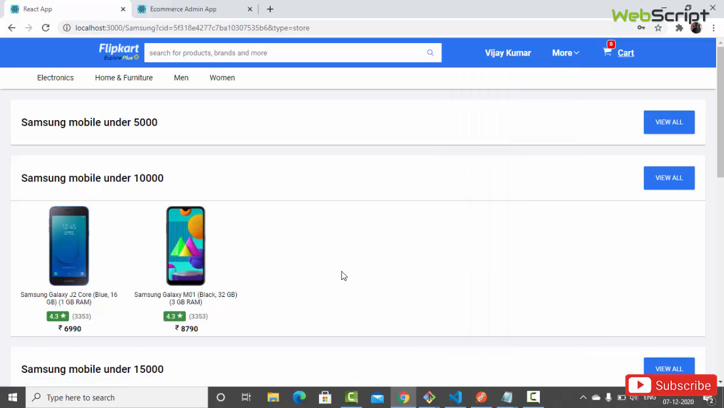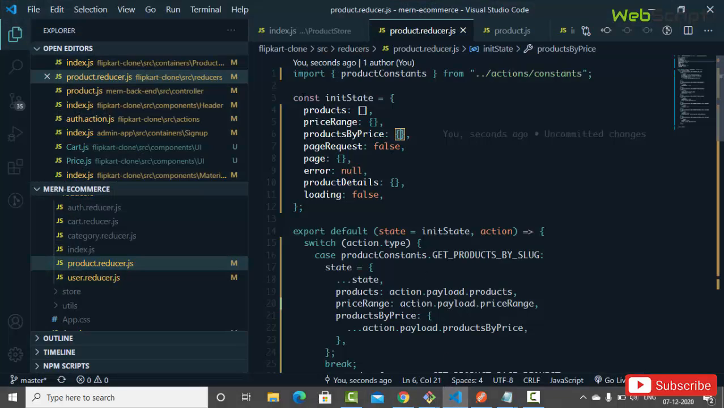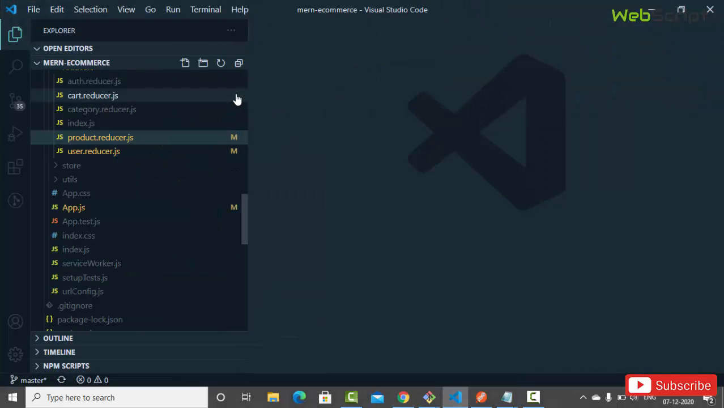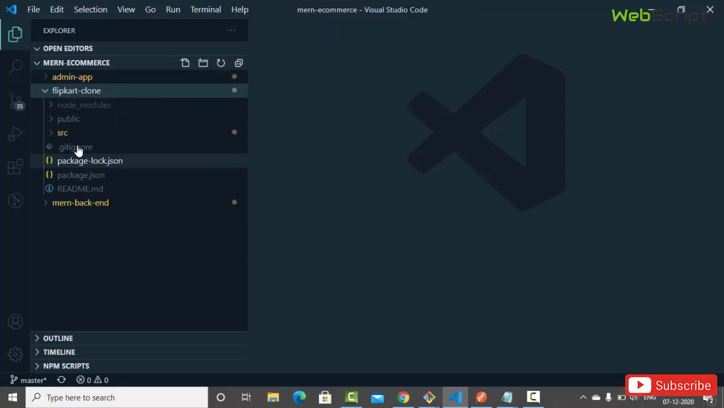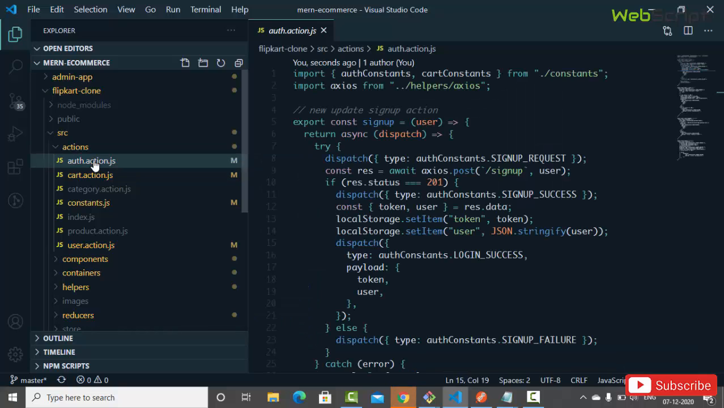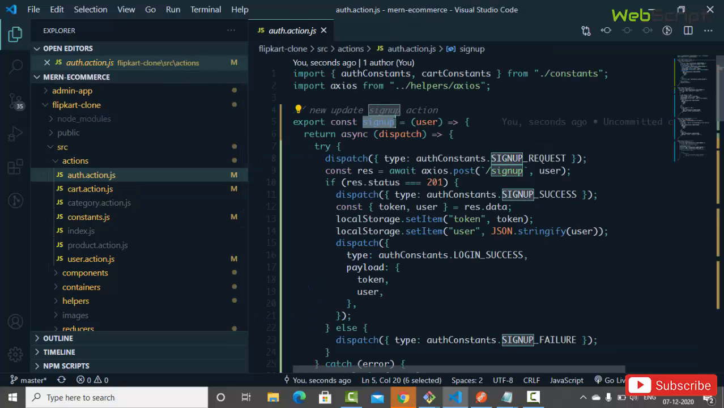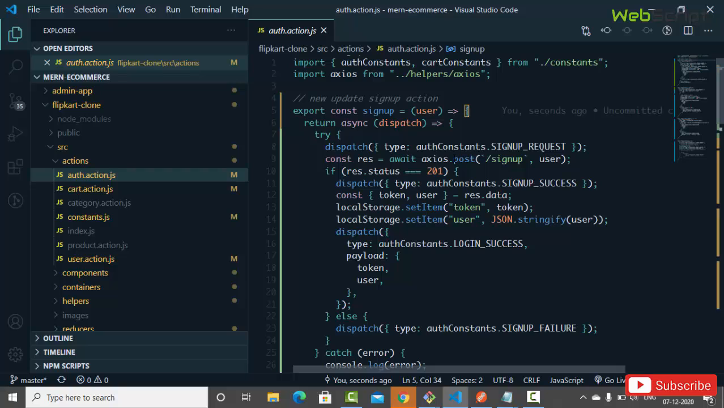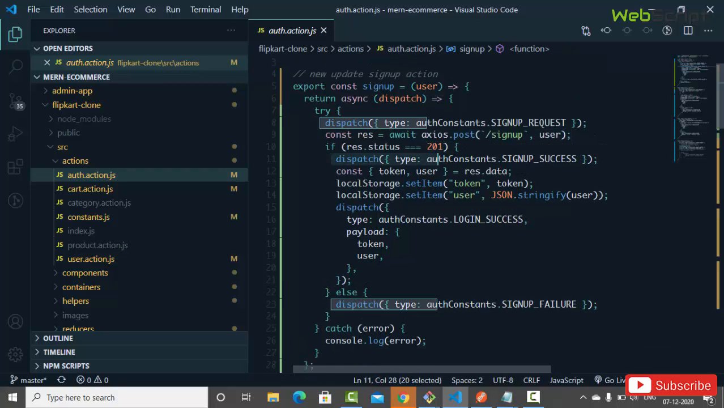So let me show you what you need to do for this. Here is our VS Code, and let's close this. Flipkart clone, source, actions, auth.action.js, and here we have the sign up process, and you can see I've also got the comment "new update sign up action". It's simple, all is the same. We have a constant, we are making a request for user/signup. We are looking for a status of 201. Then, if it's successful, we are dispatching a success without any data.